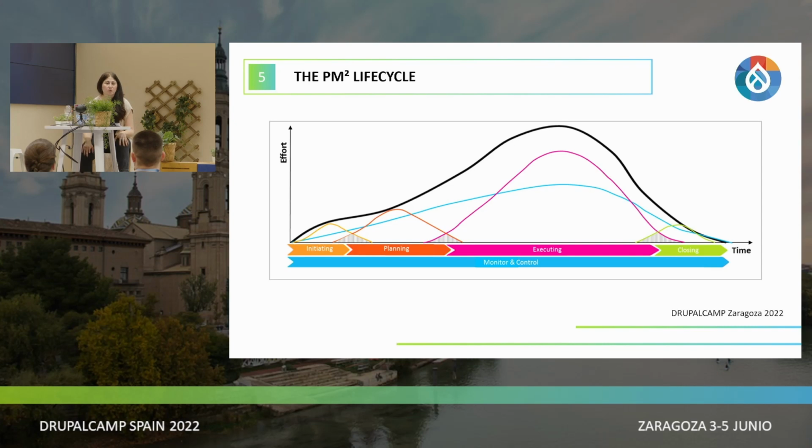So what is the PM Square life cycle? As you can see here, it is very regular. So we have initiating, planning, execution, closing, and during the whole process, we have monitoring and control. And of course, on every phase of the project, we start and we more and more increase the effort that we need. And once the main work of the phase is done, we start decreasing the activities we need to do in order to start the next phase.